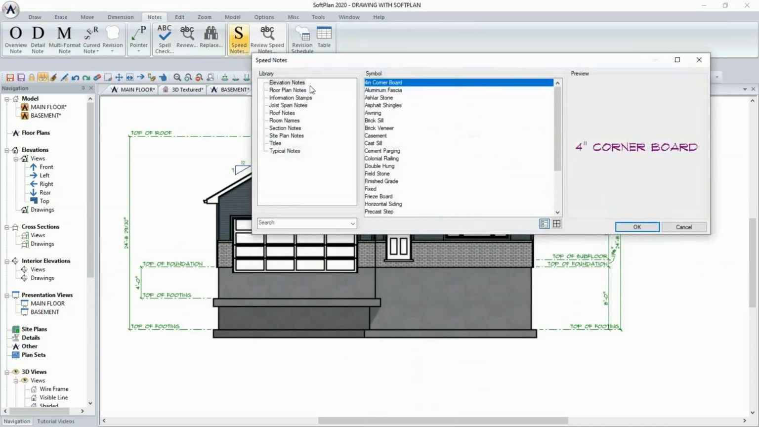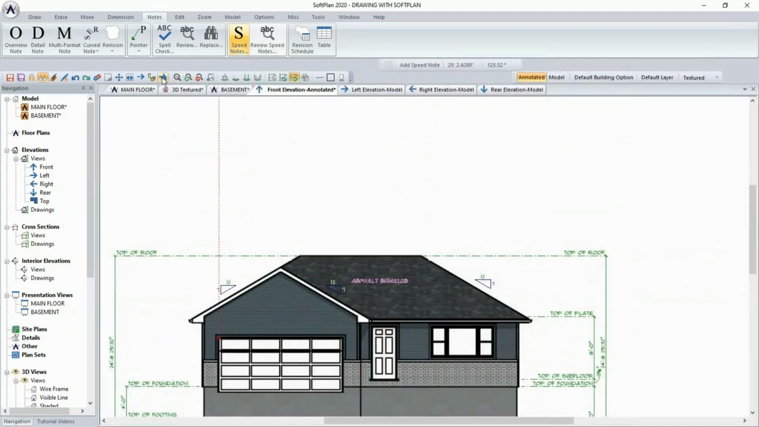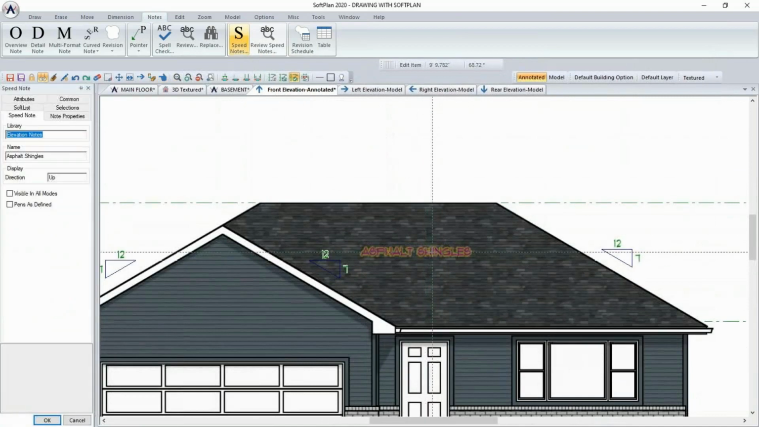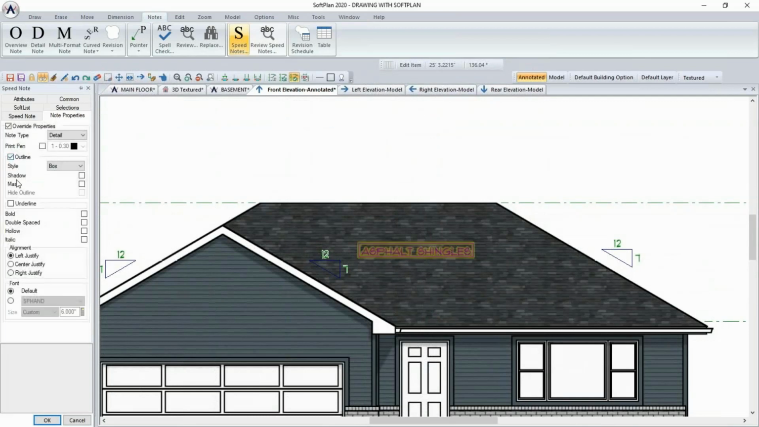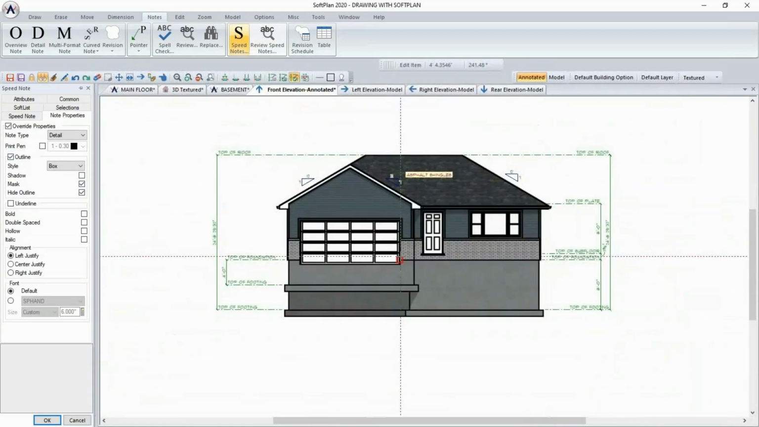I'm going to come up to notes, speed notes, asphalt shingles, and I can add any other notes as I need to. I'll just add the one. If that note is kind of lost within the pattern beyond, I can edit it and override the note properties just to give it an outline and mask that outline so I can see the note more clearly. So that finishes up the design of my front elevation. This becomes now my construction document.